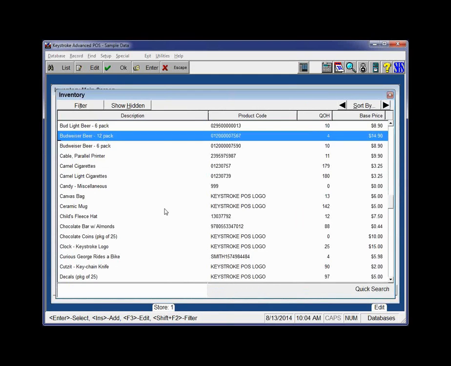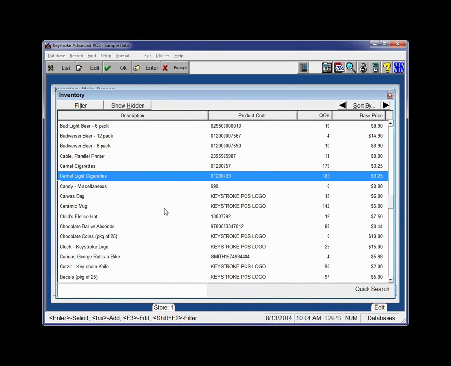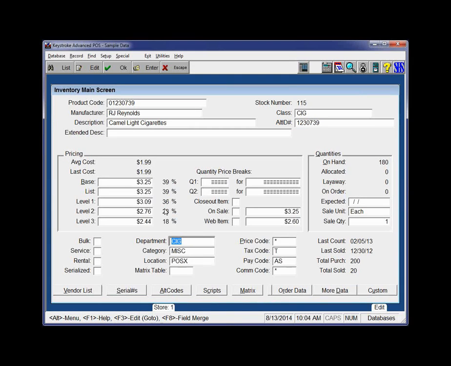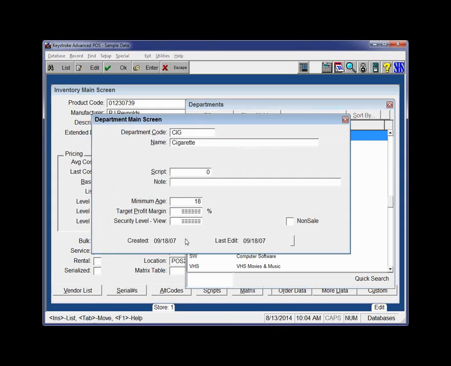Let's say in this sample data here we have cigarettes. So here's a cigarette item. Here it has a different department. I'm going to hit Insert to bring up the list and F3 on it and show you that this department for cigarettes actually has a minimum age of 18.